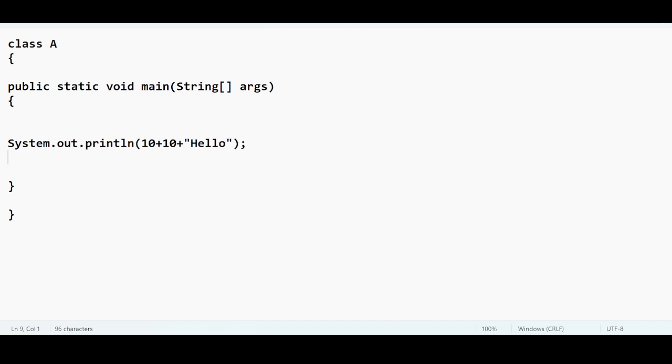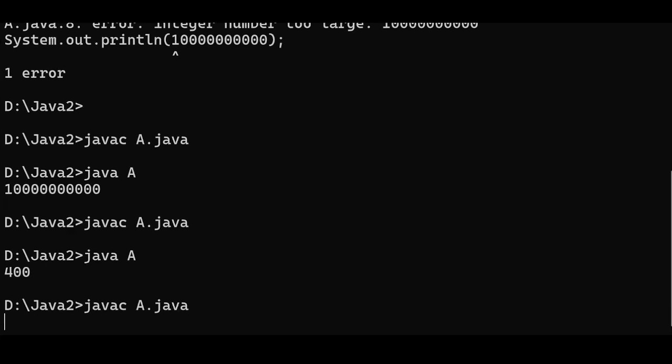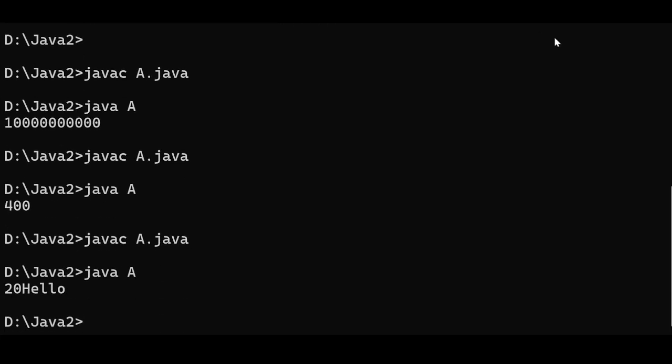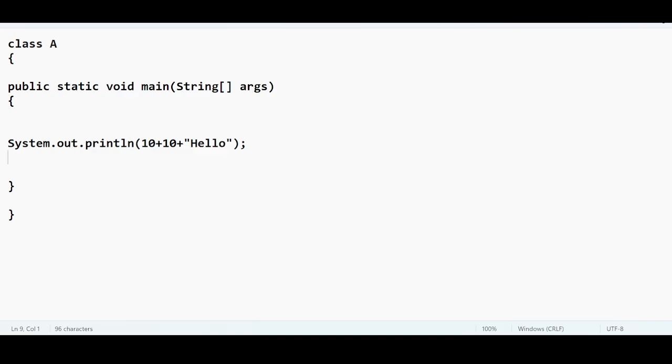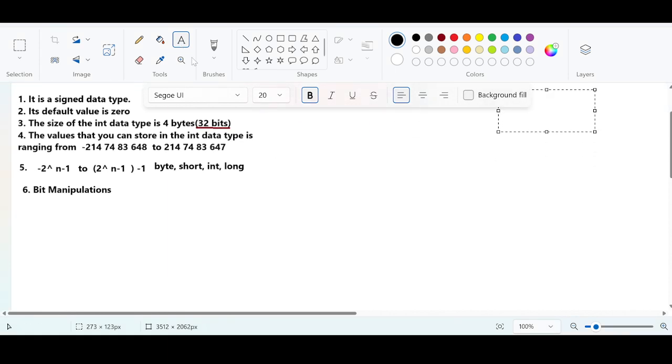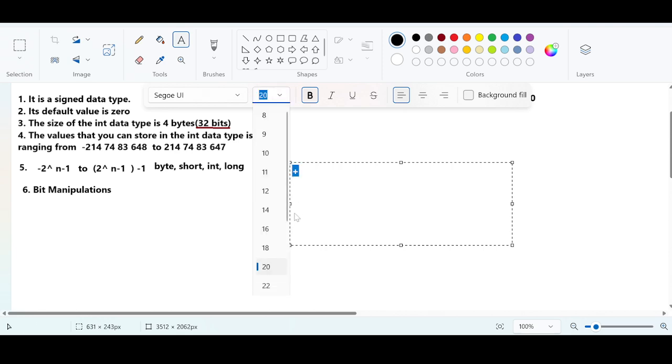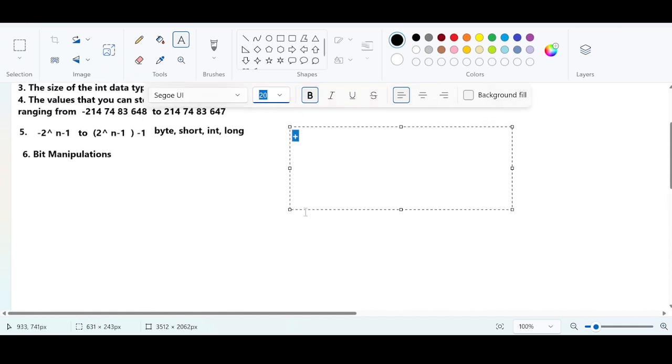Okay, so now let me tell you something. People who say 20 hello are correct. Run javac a.java, java a, 20 hello. So in Java, when you try to perform an arithmetic operation, if you want to add two numbers, you can add them. But if you want to add two strings, you can also add them. It's just like this, guys. Java has given special powers to the plus operator. You don't see this anywhere, but in Java you see this.